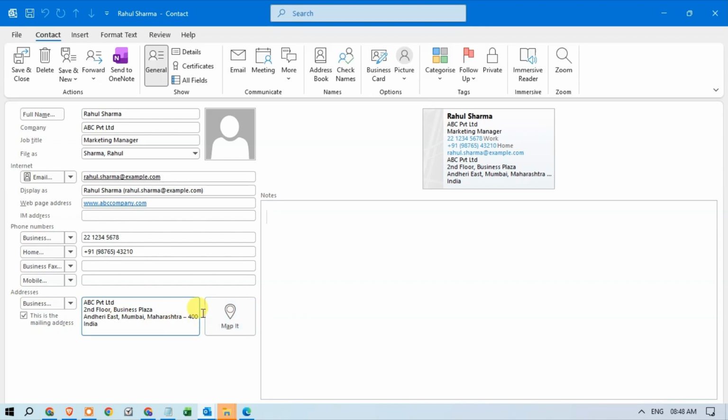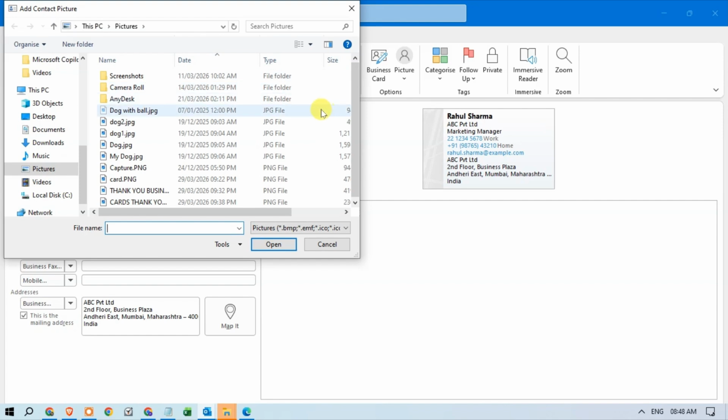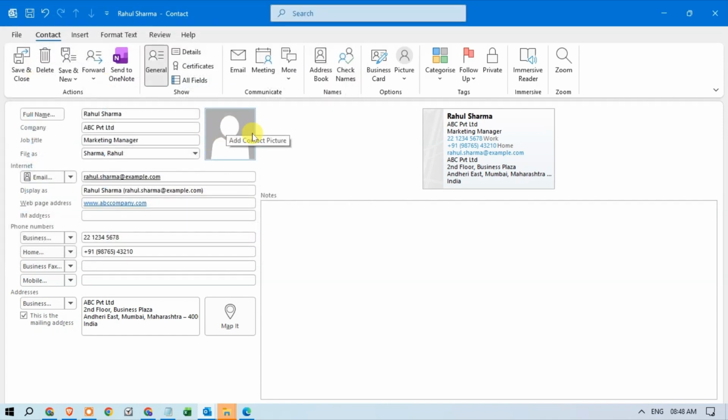Okay. And after that, here you can see the card of this person is ready. You can add notes here related to the project meeting. And to add the profile picture, just click on it and select your profile picture to add here.